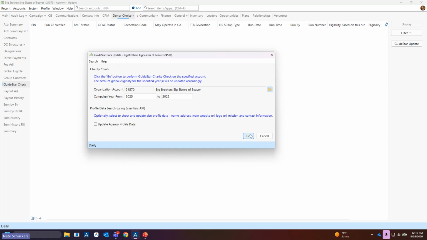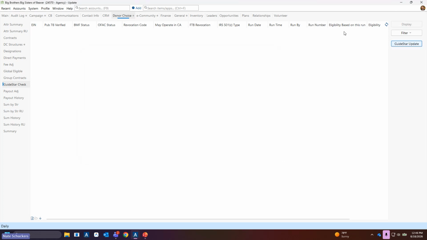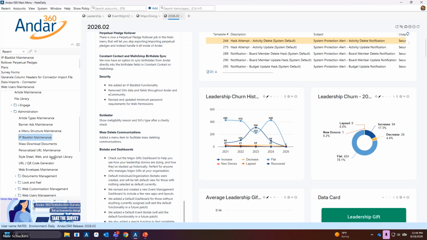It's also useful if you know that they're a legitimate agency. Maybe they're not even aware that they're failing the GuideStar check and they just need to update their profile in GuideStar or something like that. Maybe there's a requirement that you can pass along to them. So it's giving you a little bit more information so that you can report back to your donors and potentially your agencies why that particular agency failed the GuideStar check.